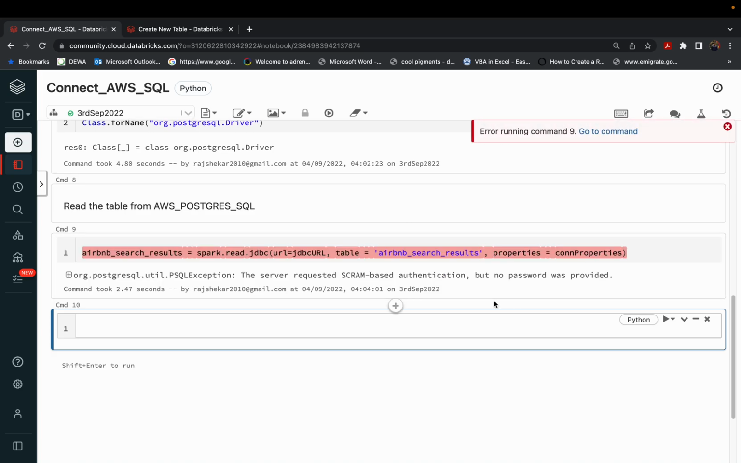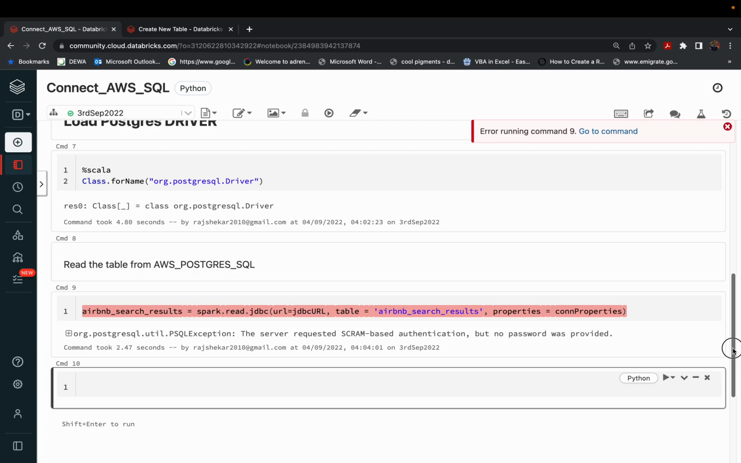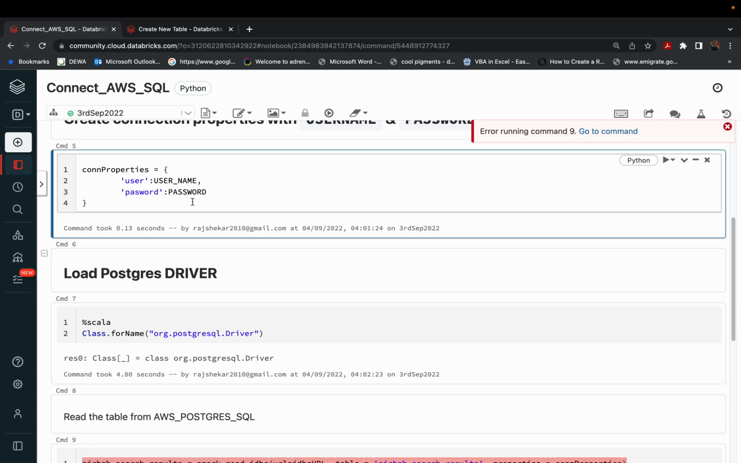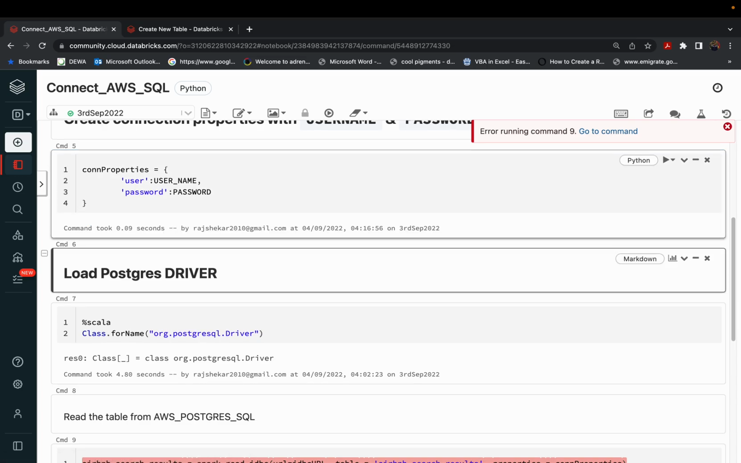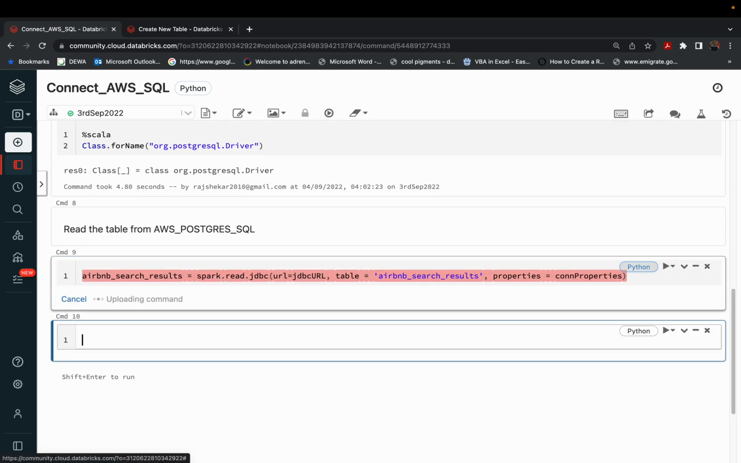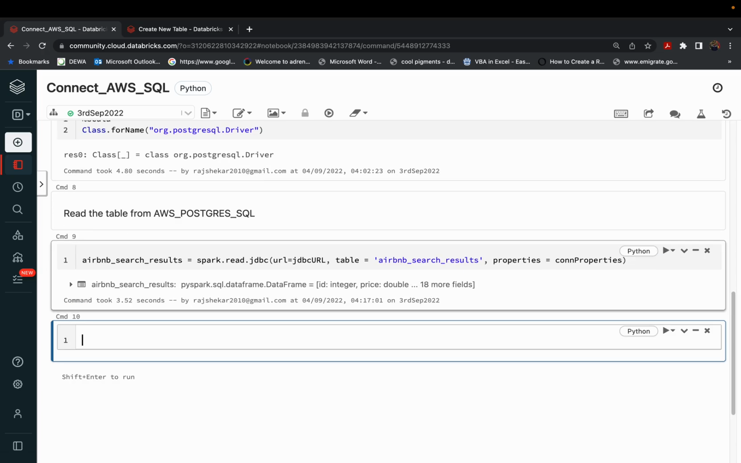So it is running. I think we have not given the password. I think the spelling is wrong somewhere. Yeah, here. So instead of password, we need to run this cell again. Come down and run this cell now. It should work, I guess. It's running now. So we have successfully got the data frame from our AWS SQL, right?